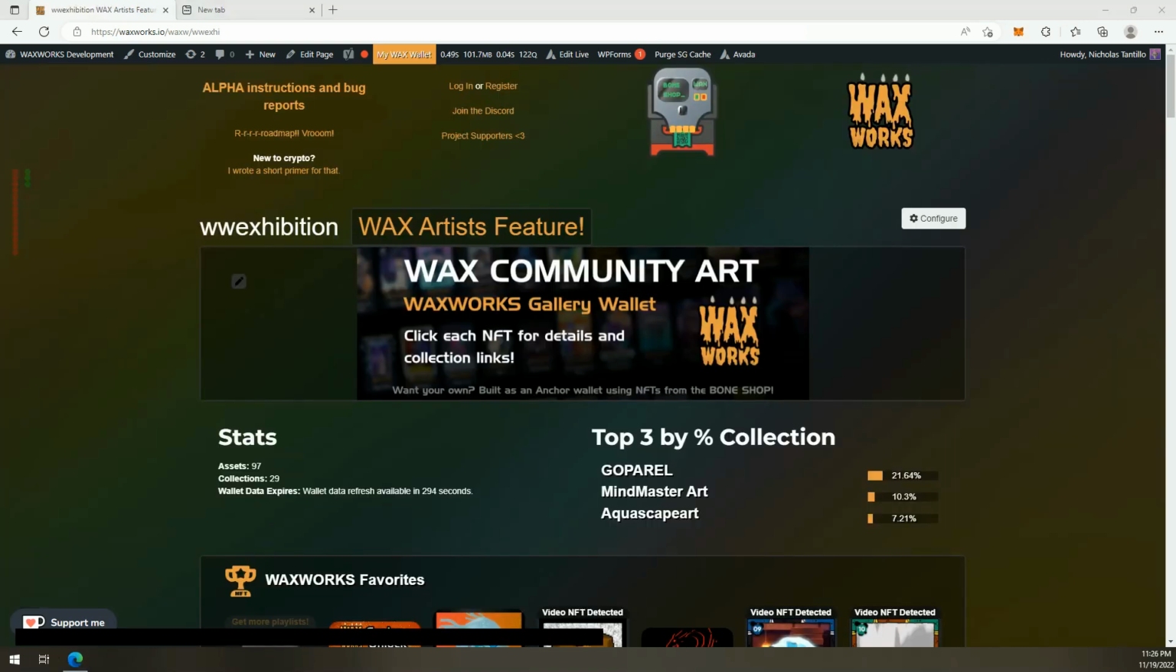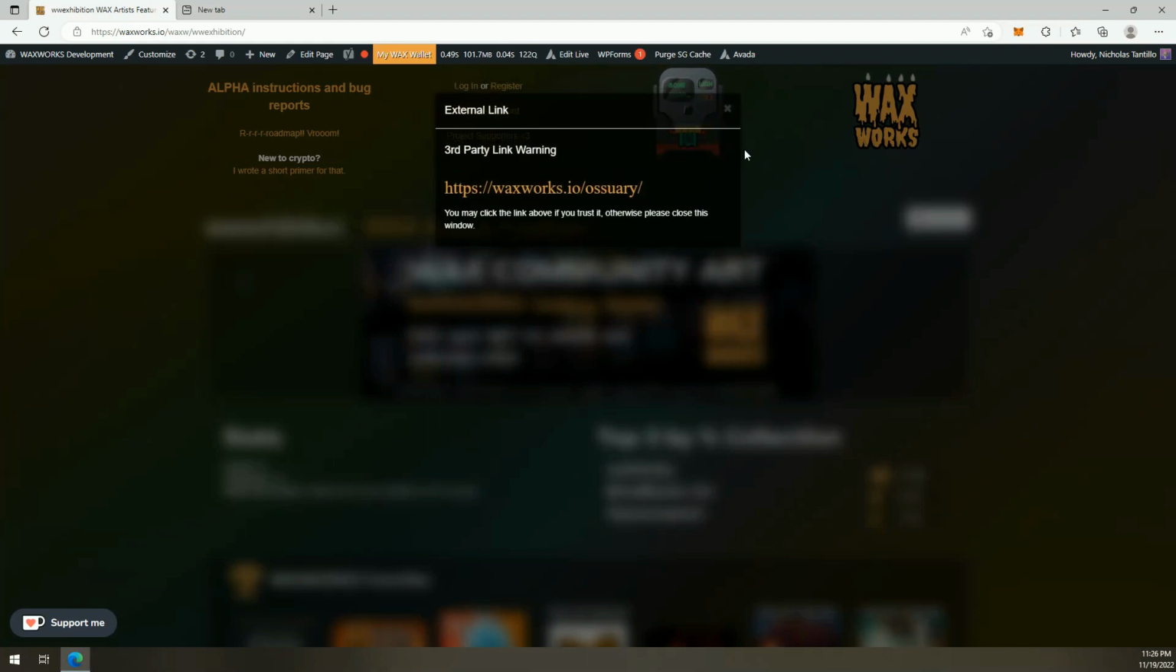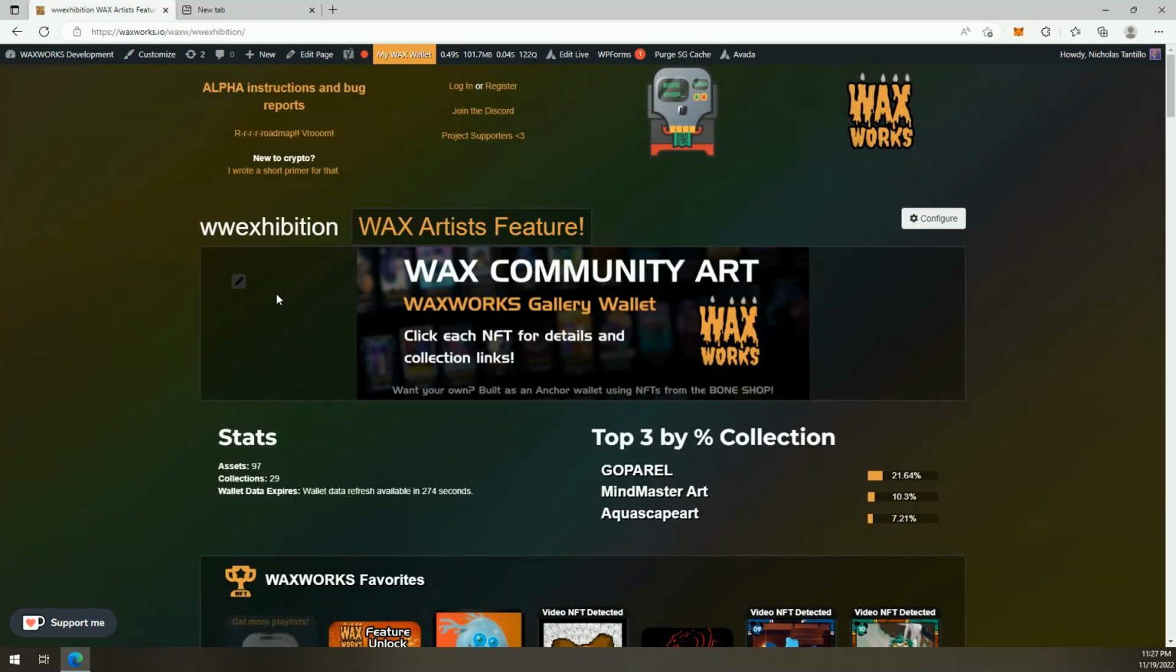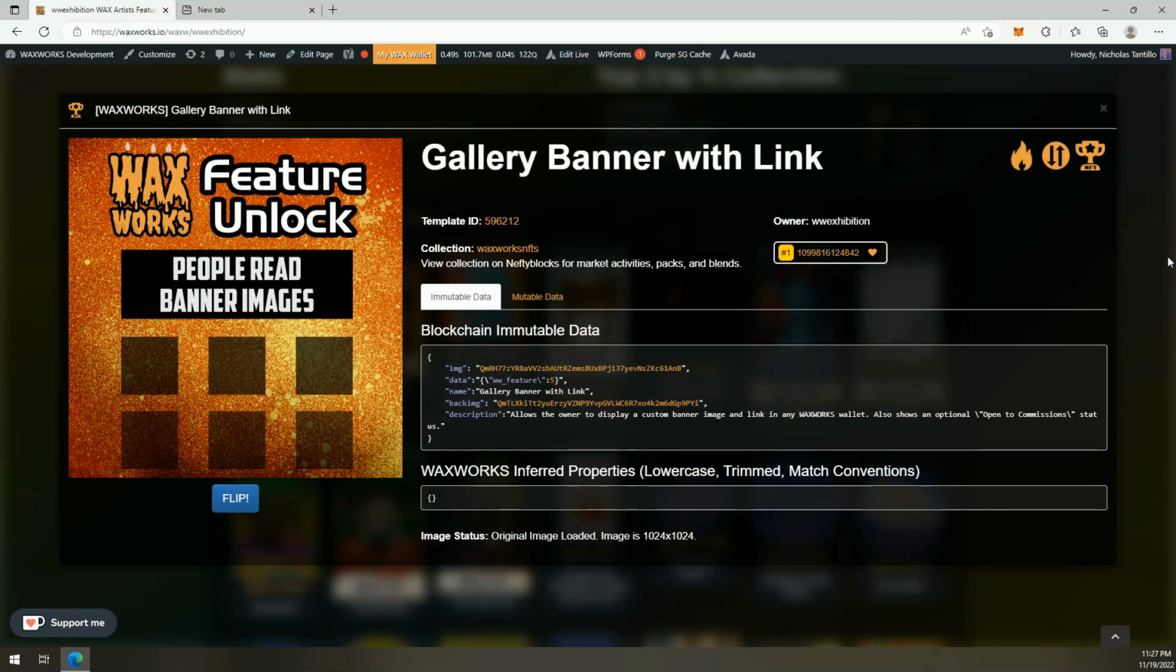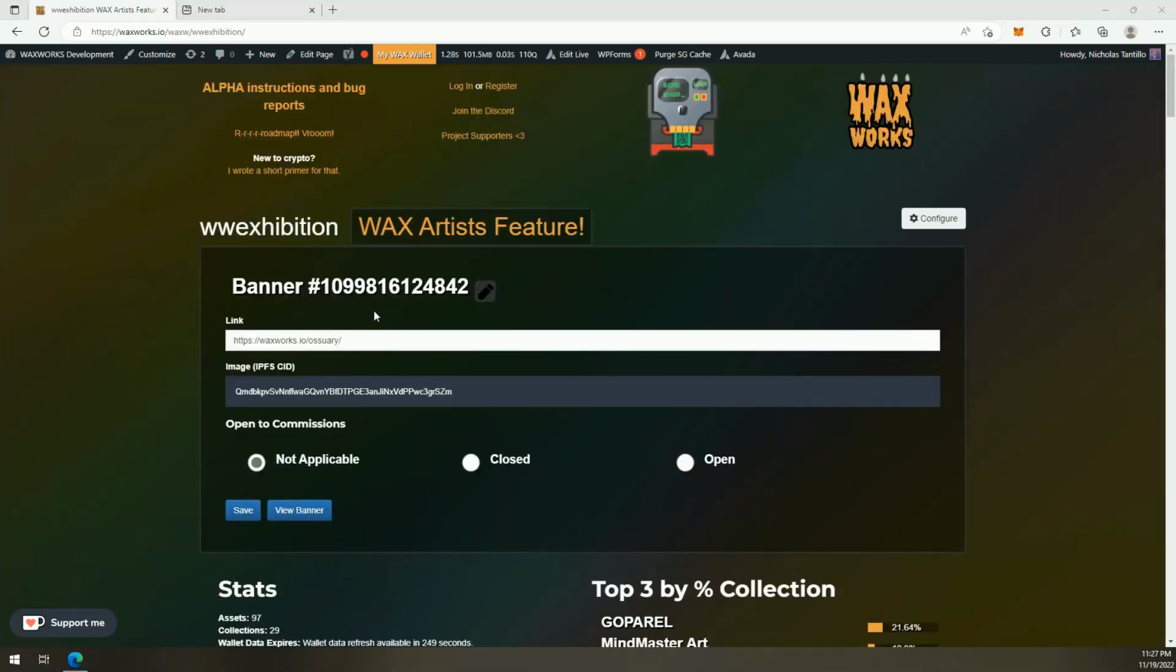To show you the banner feature, I had to jump into another wallet that uses one, and it's this WW Exhibition wallet, and this is the banner. So it lets you put an image at the top of your public wallet viewer page, and this image can have a link. The link warns people that they're going to a third-party page, and if they click this, they'll follow the link. And if you have this banner NFT in your favorites, it takes you to the banner editor, which lets you name your banner, put in the link, put in an IPFS content ID for the image.